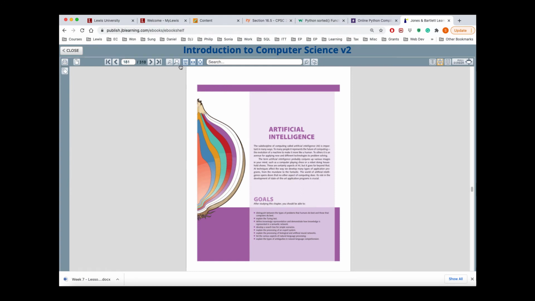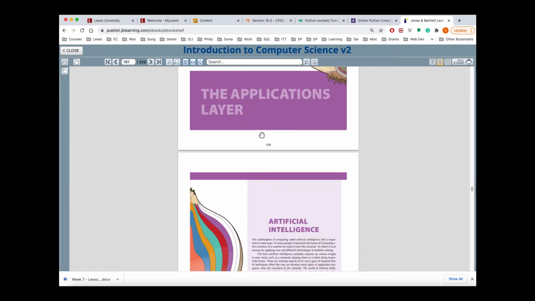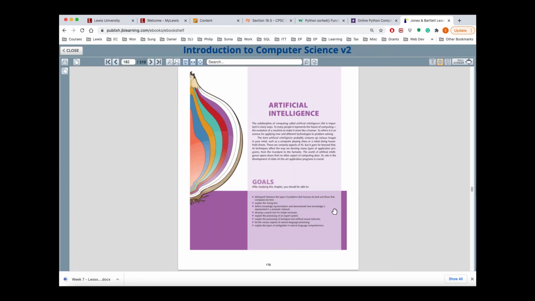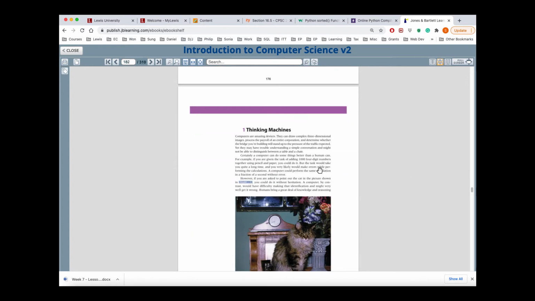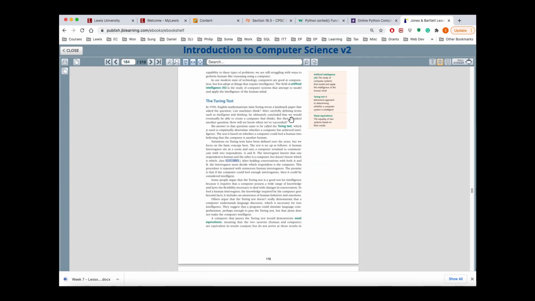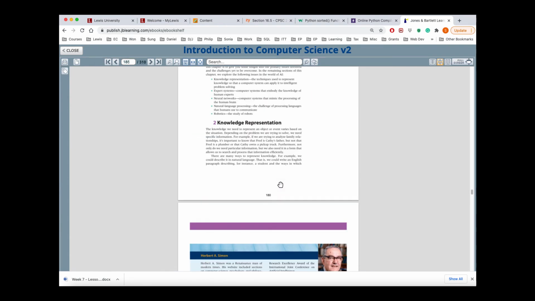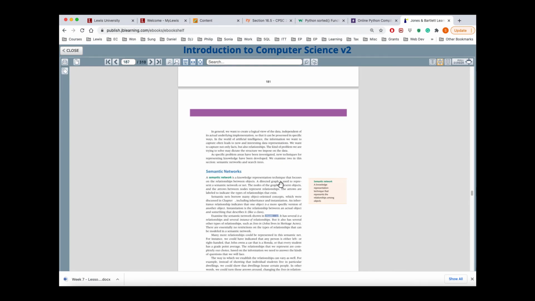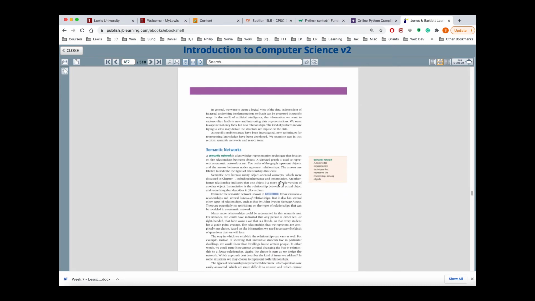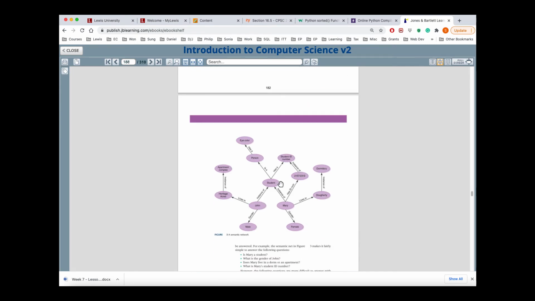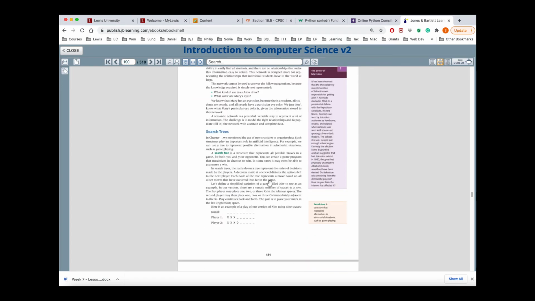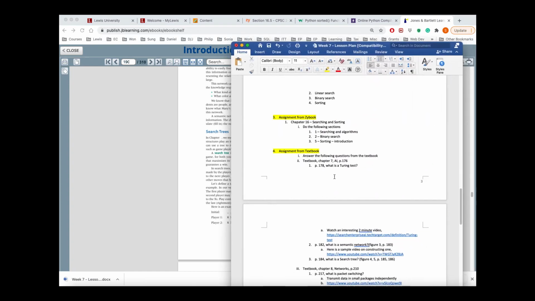Let's see if this can be a little bit bigger. But here's chapter 7, artificial intelligence, and you can go to the thinking machines section, and it goes over some of the concepts. It's a little bit dated, but I think the basic concepts are still ongoing and important. So take a look at them. There are some important concepts that I'd like you to be aware of. So I'm assigning some of the questions here.